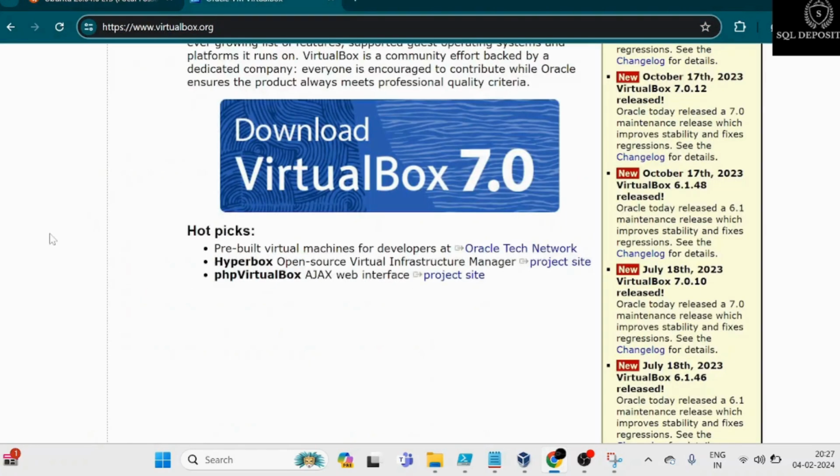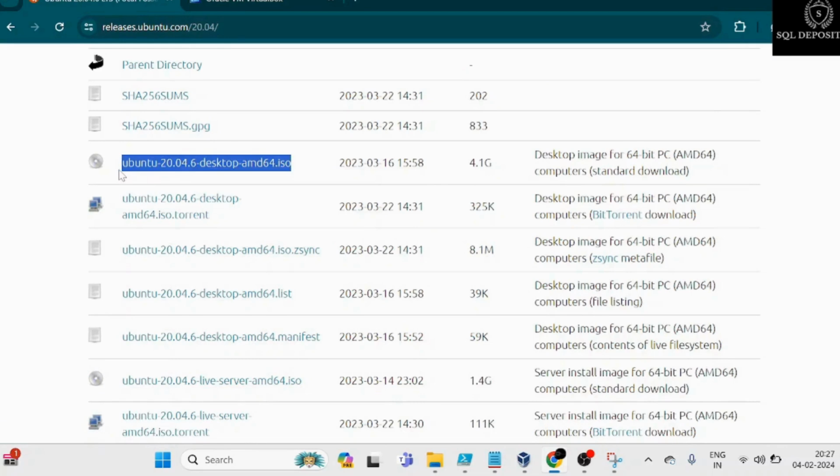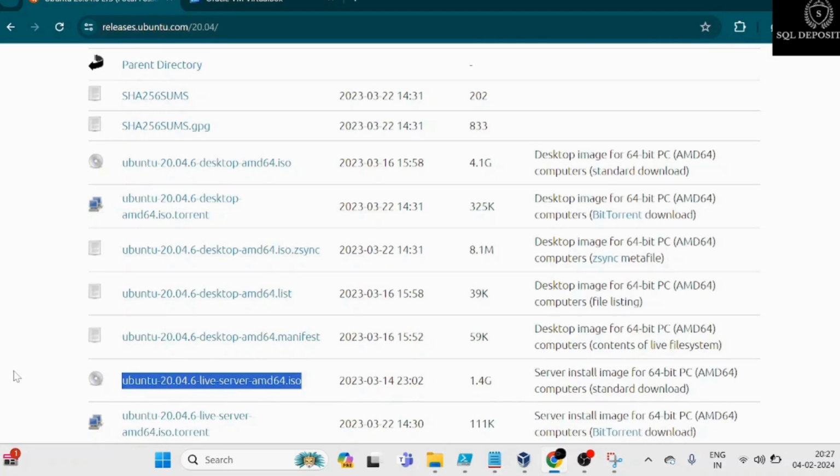Okay, so here you can download the Oracle virtual machine and then you can install it on your laptop or desktop. And from here you have two options to download Ubuntu ISO. One is the desktop version and another one is the server version. I will use the server version because I have no requirement of the UI and it is smaller. Desktop version is 4.1 gigabyte. So it's up to you, but I will recommend to use the server version. Okay, so let's go back to the Oracle VM.